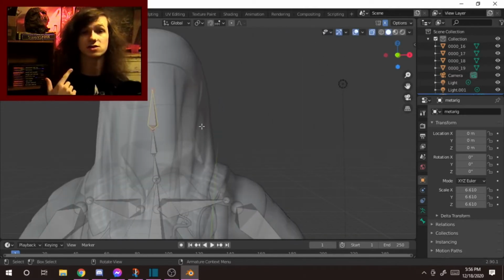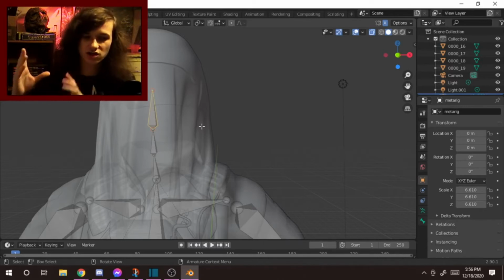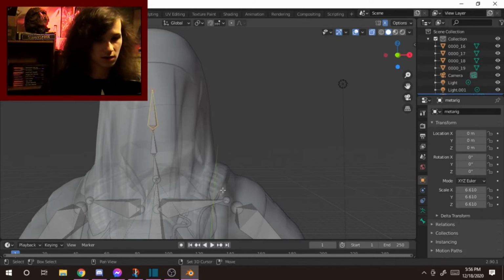With characters that do have faces, you may wish to leave the face, in which case you just have to shift and adjust it to match the character, obviously.